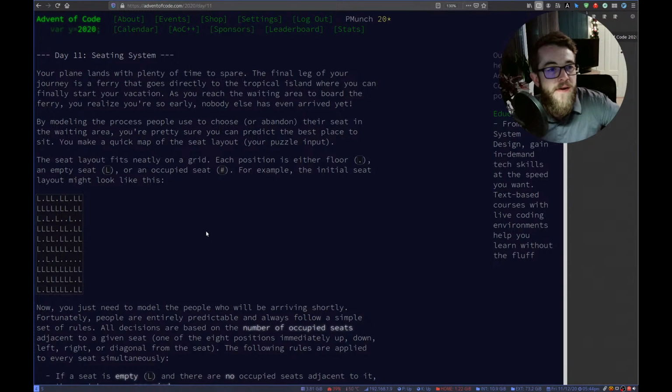Seating system. Your plane lands with plenty of time to spare. The final leg of your journey is a ferry that goes directly to the tropical island where you can finally start your vacation. As you reach the waiting area to board the ferry, you realize you're so early nobody else has arrived yet. By modeling the process people use to choose or abandon their seat in the waiting area, you're pretty sure you can predict the best place to sit. So we're in the waiting area, and our puzzle input is the seat layout. Okay.